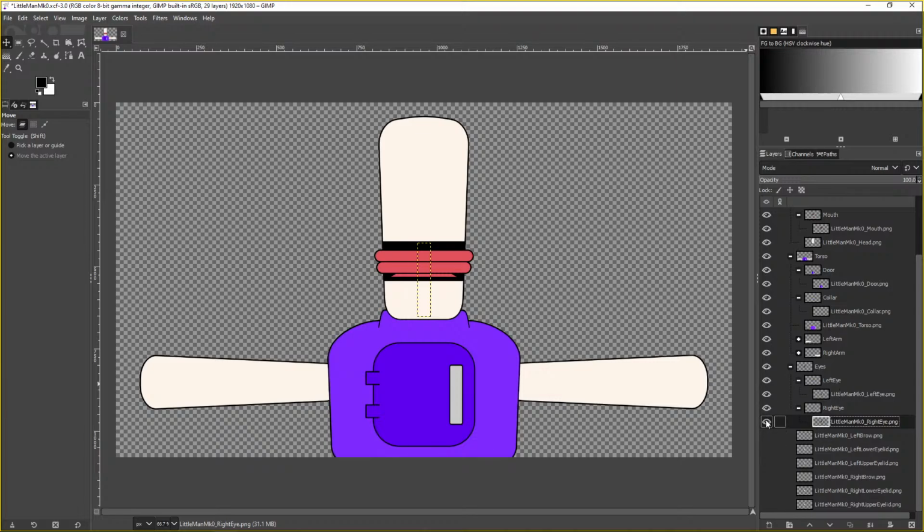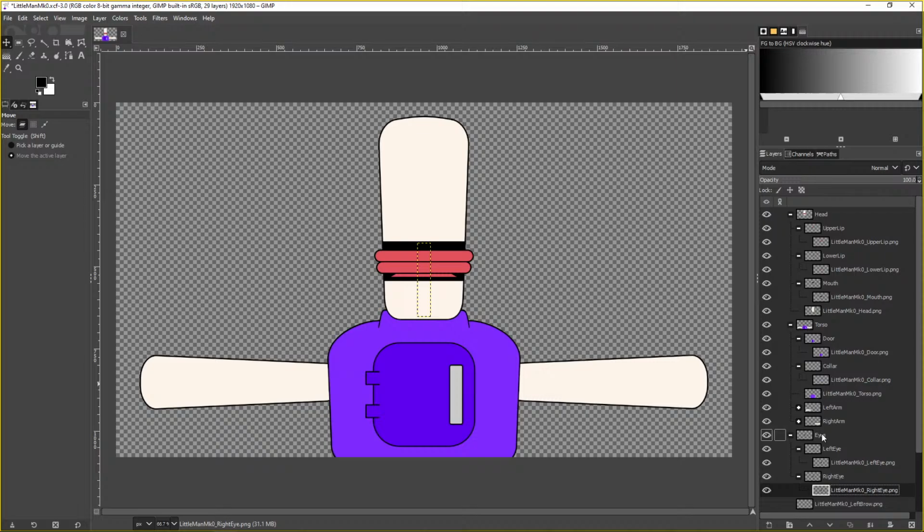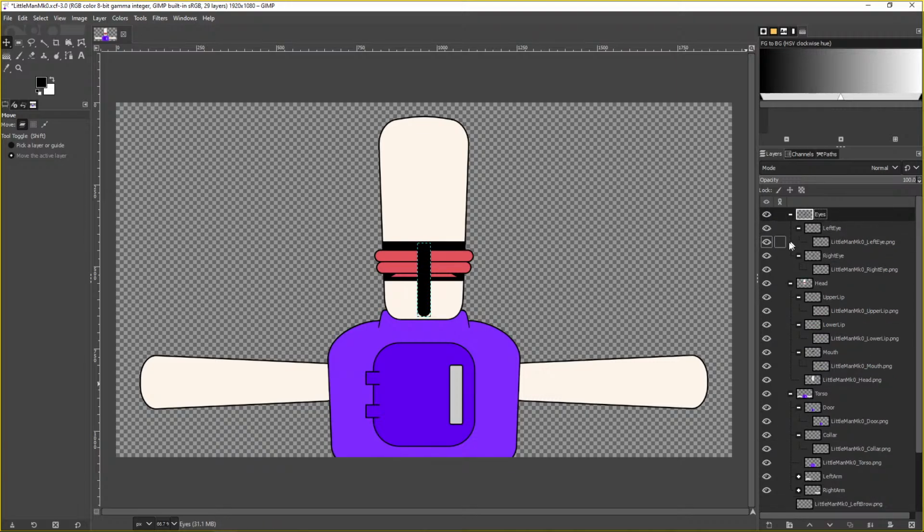Let's turn on left eye and right eye. Let's move the eyes to the top. And let's move them as a group up, to right about there. Right about there. And then how do I distribute these?